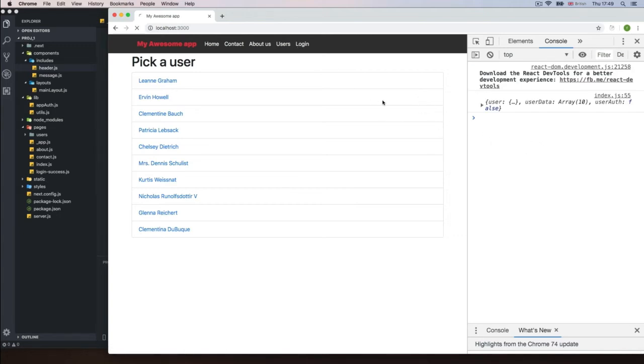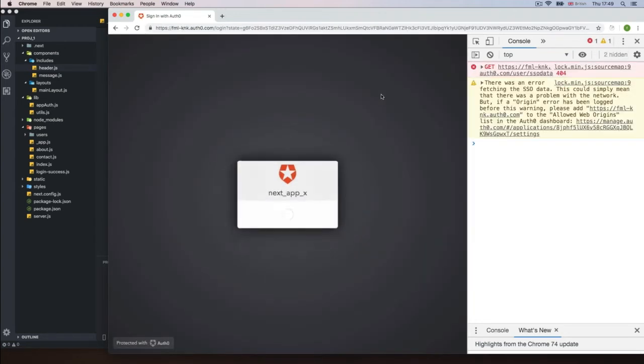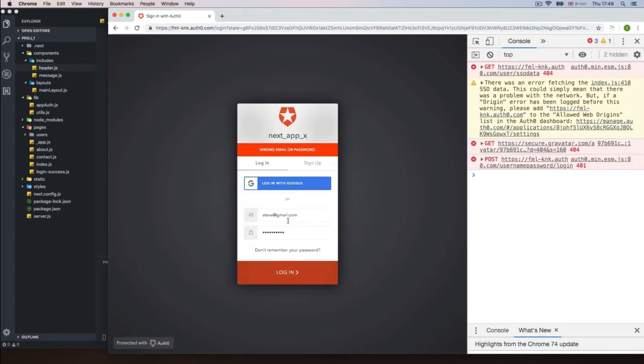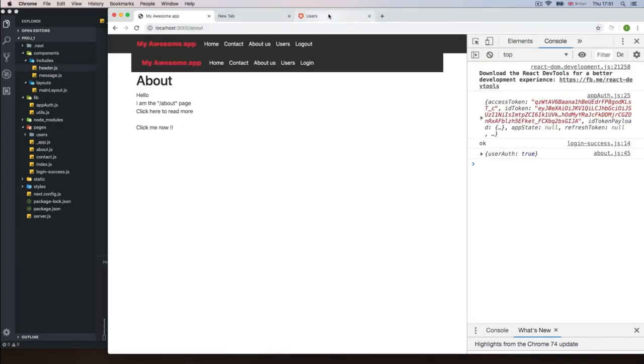If we try and log in again, of course, we will need to log in again. So it was steve@gmail.com, and it was testing 123, if I remember correctly. And I made a mistake. It was testing or password 123. I kind of don't remember. Let me just double check. Okay, sorry for that. It was testing 123 with an upper T.